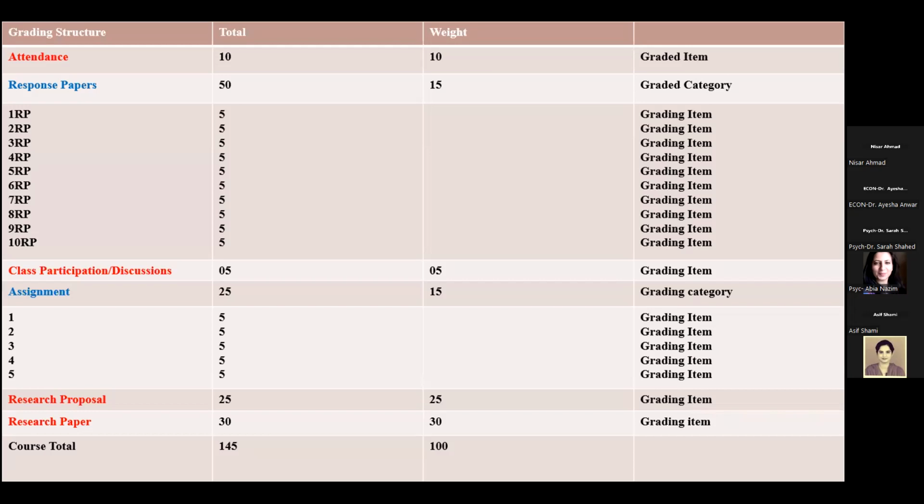So the total weightage of this category is 15%, and the total marks assigned is 50, because there are 10 response papers, 5 marks for each, but that will be weighed against 15% of the marks. Class participation is a grading item. Under class participation, I do not have anything like discussion or field trip or something like that. So it's a grading item.